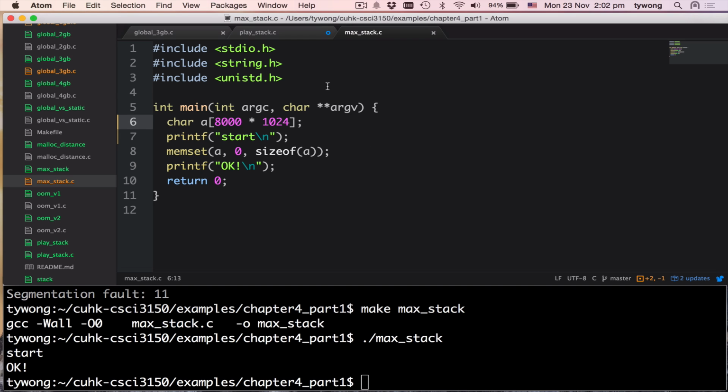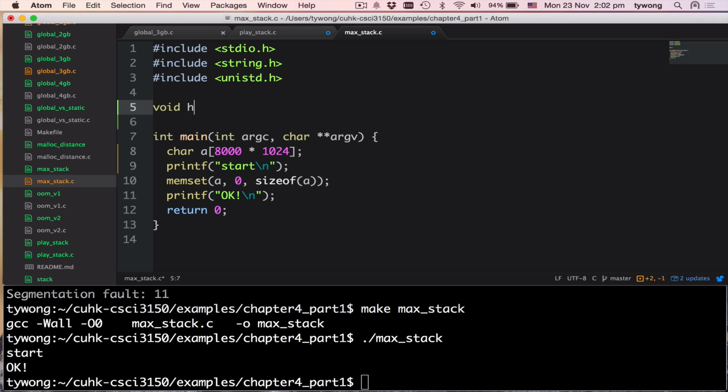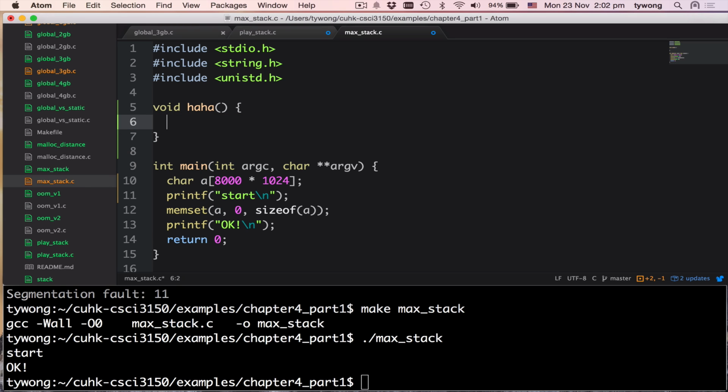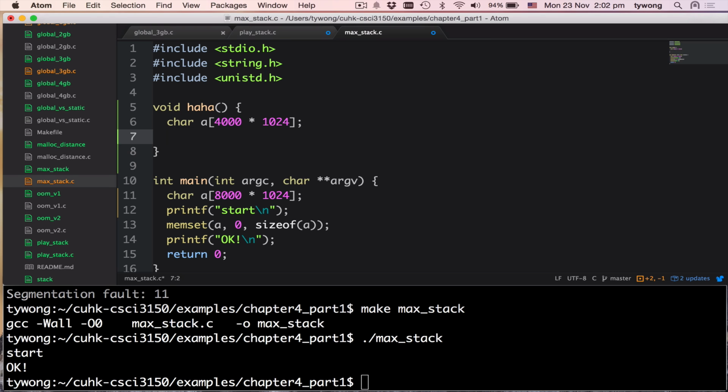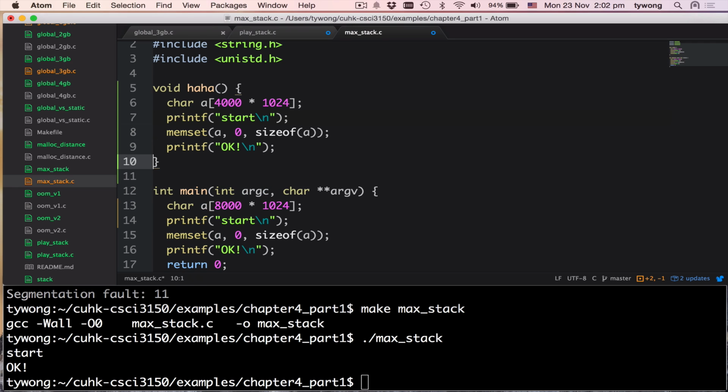Now, do one thing more. How about I create a function? And this haha function is doing some haha thing, right? 4,000. 1024. Okay. And I just copy and paste here. So what I'm doing here, I want to tell you one thing. You declare some functions like this. Is there any problem?